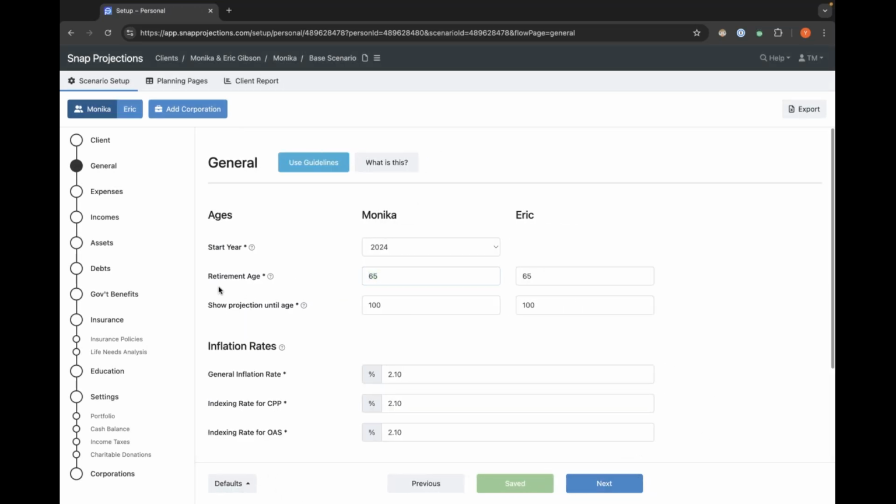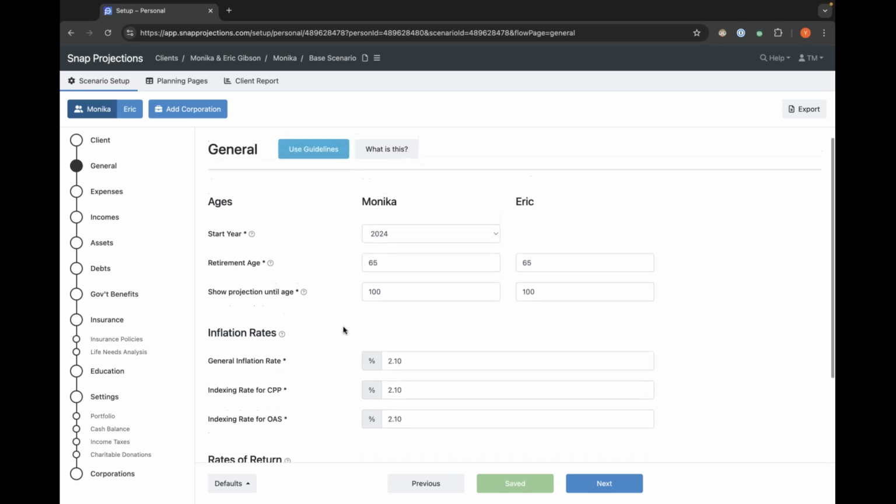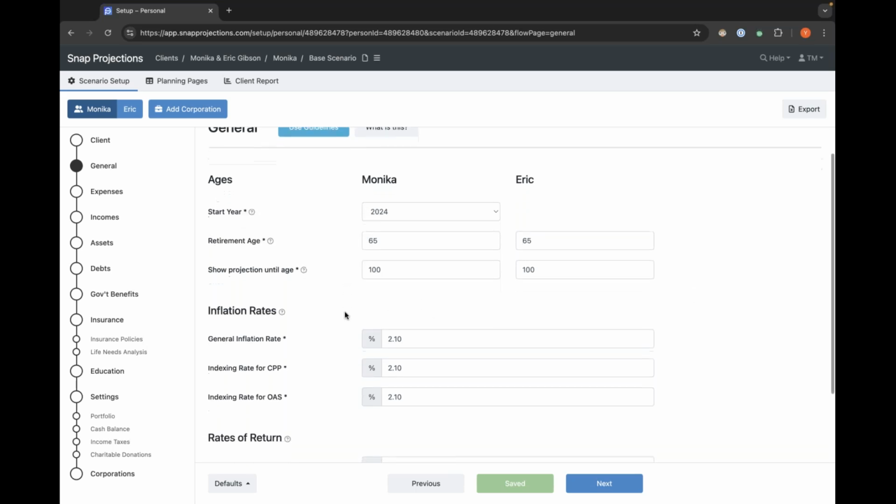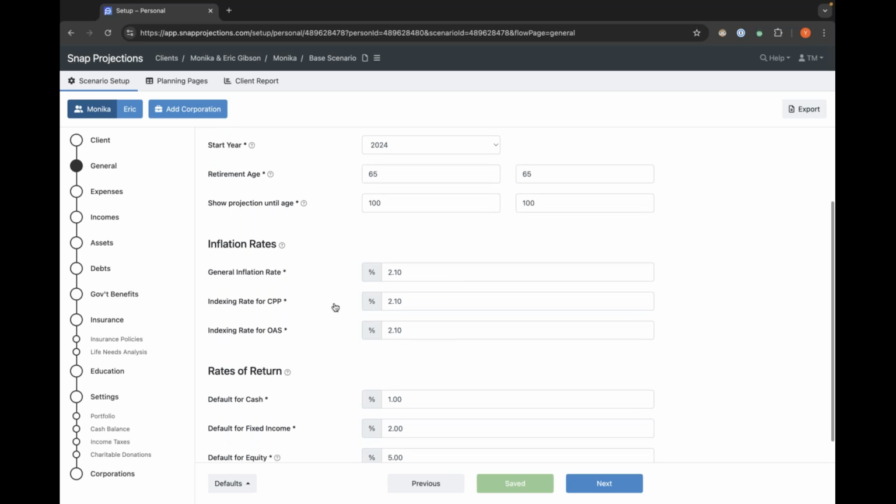Now, my client's retirement age will be 65 for both of them. And I would like to show projections until age 100. Just to start with, I will see if my clients don't expect to live that long, but I don't have to change it right now. I can always come back and change it later and shorten the projections.